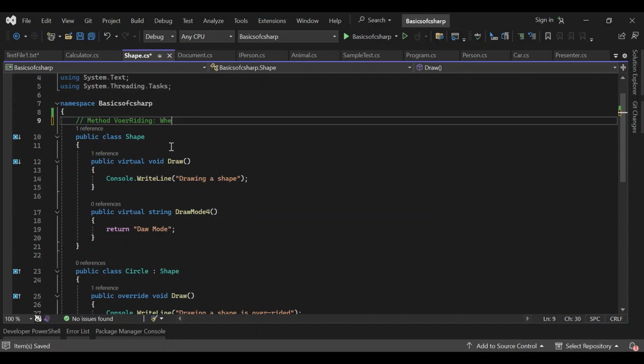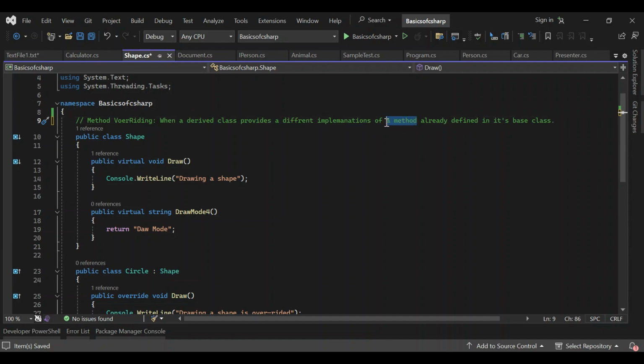When a derived class provides a different implementation of a method already defined in its base class. So what does this mean actually? When a derived class provides a different implementation of a method already defined in its base class.